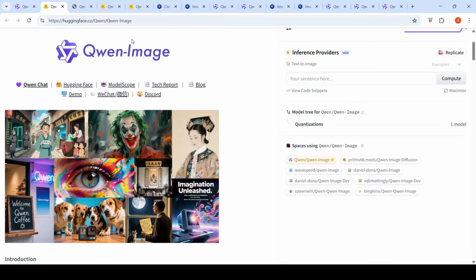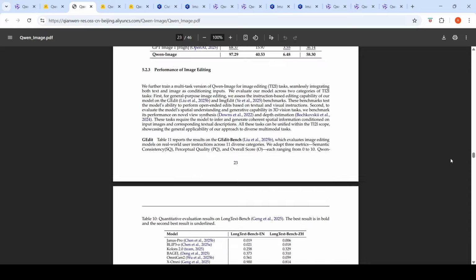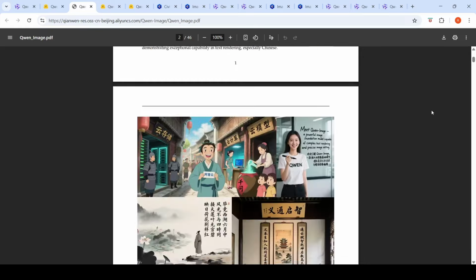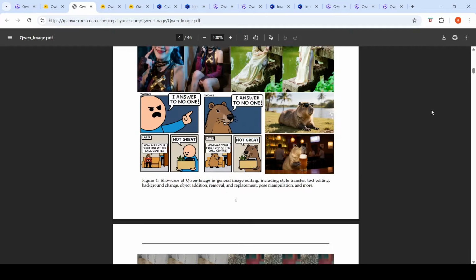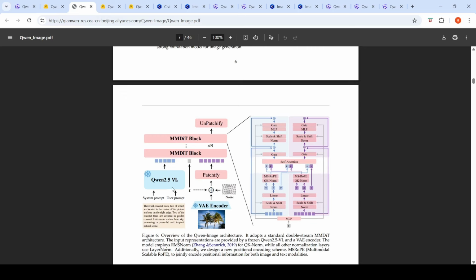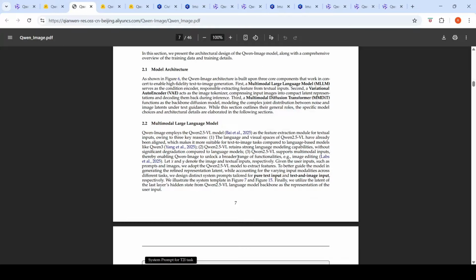So they have a technical report over here where they talk about details of this architecture and everything. If you look at a high level of the architecture, what they're saying is that this model basically makes use of Qwen 2.5 VL and a VAE encoder. Okay. This is for the text part and this is for the image part. And it makes use of multi-model diffusion image transformer blocks to generate your images. Further details are present in the paper.